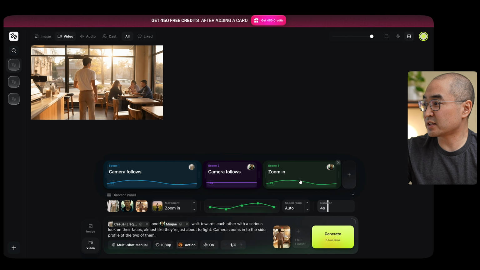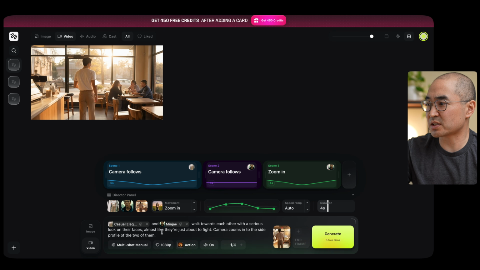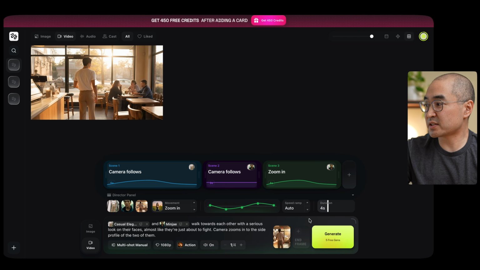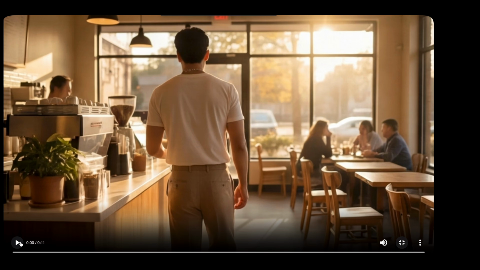And then another scene that I put: the Casual Elegance character and Minje walk towards each other with a serious look on their faces, almost like they're just about to fight. Camera zooms in onto the side profile of the two of them. If you want, you can keep adding more scenes by clicking on this plus button, and you can describe what that particular scene is, and you can keep stitching these scenes together. You also have control over how long you want each scene to be. Once you have all of this set up, you can then go ahead and click generate.